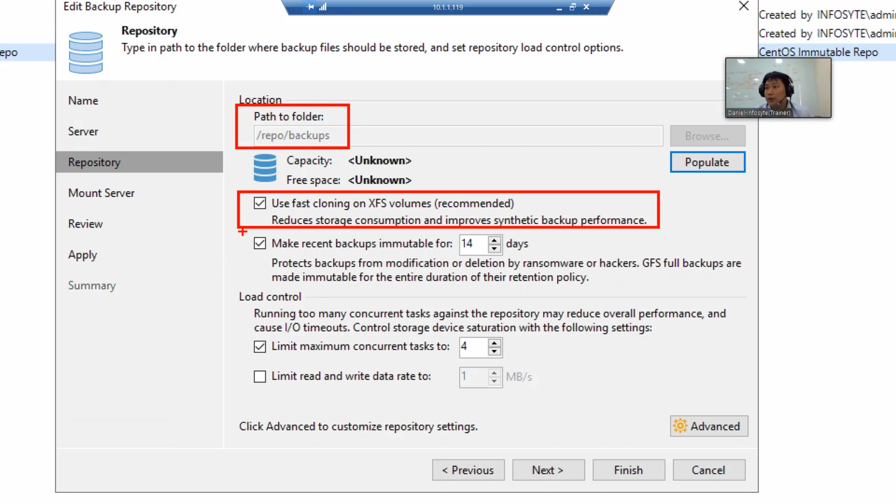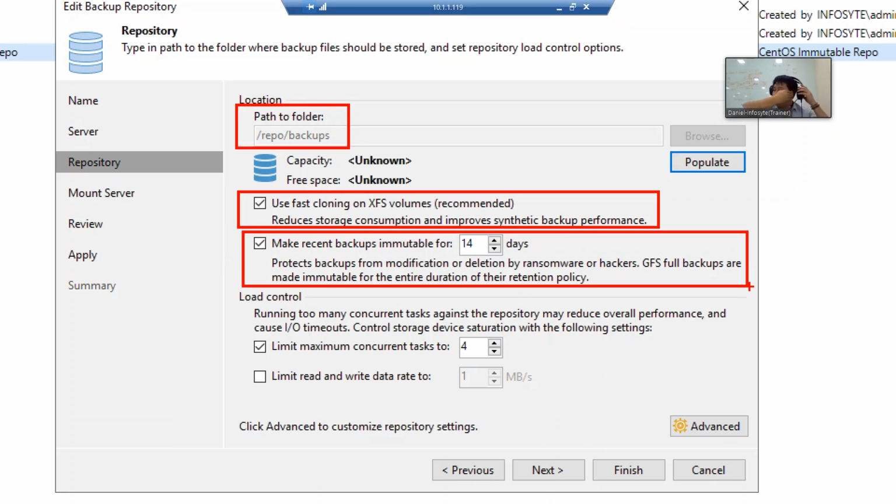You will see here, additionally, we have make recent backup immutable for 14 days. So I will have an additional 14 days applied to my backup data to lock them, on top of your retention policy. So if you put in 7 days for your retention policy, that will actually get ignored, because here in the backend inside the repository, I have 14 days of immutable period. So basically your backup file is not following your primary backup job retention policy. They will follow whatever you set here.